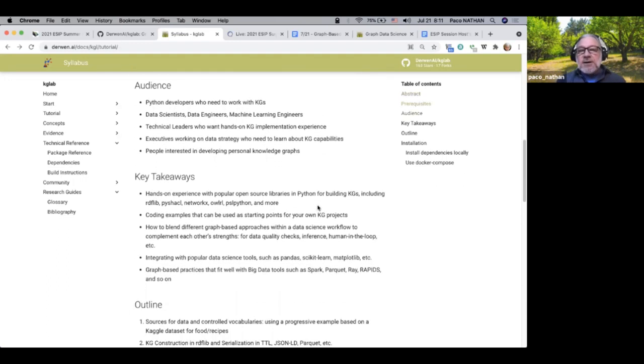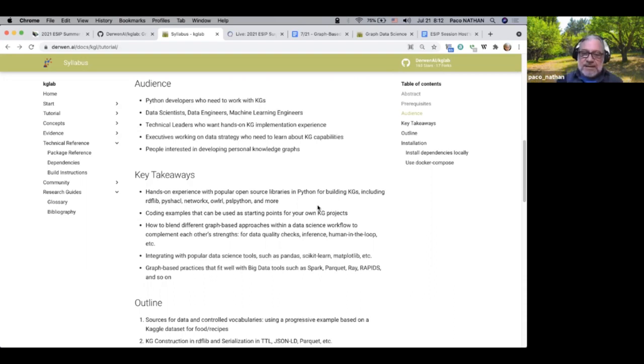The audience here, primarily we're looking at people who are working in Python, need to do work with graphs. Maybe you have a data science role or a data engineering role. This is also very applicable for people who come from more of a business role and want to understand the use cases and get some hands-on experience. And this is particularly playing out in terms of data strategy and some of the path forward on AI. We'll touch on some of the subjects.